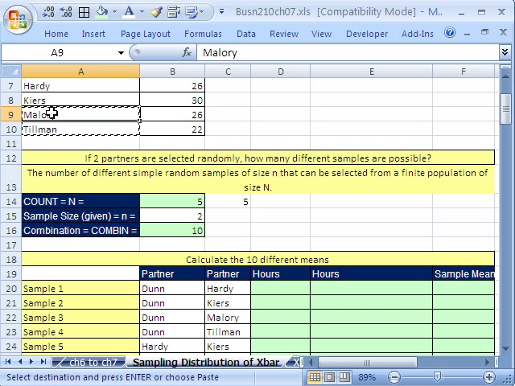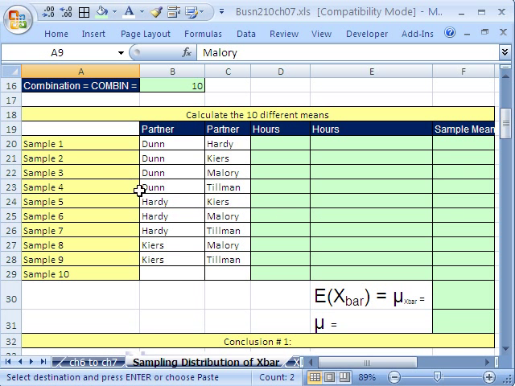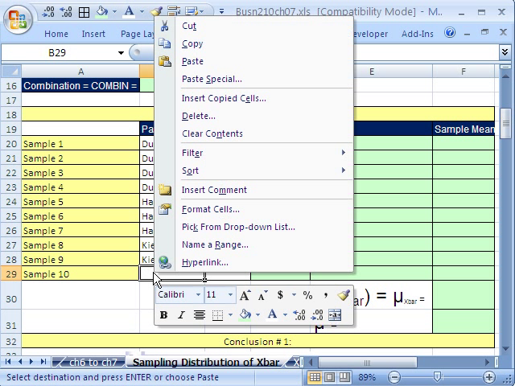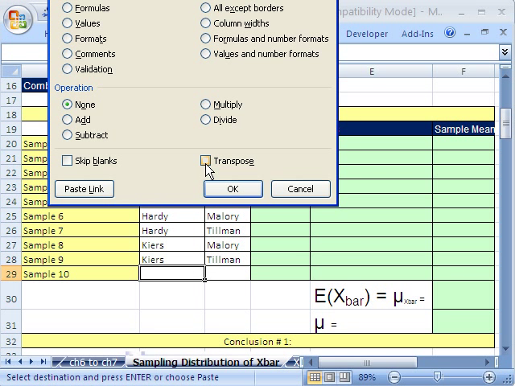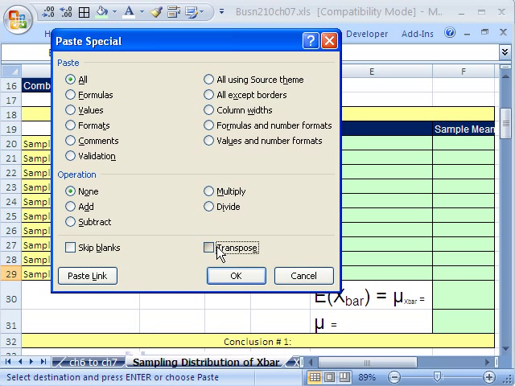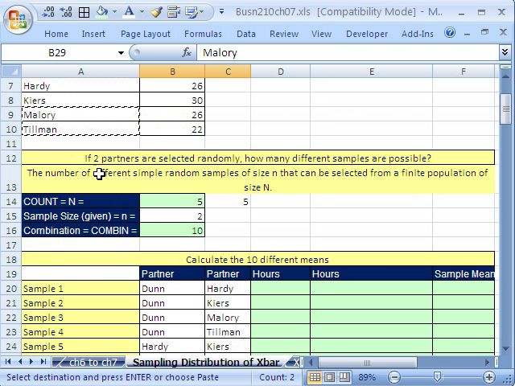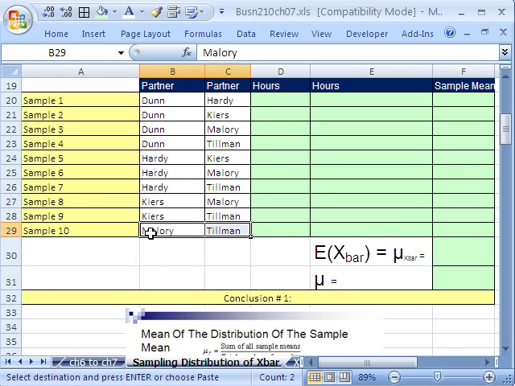Now watch this. Here's a cool trick. Mallory needs to be matched up with Tillman. If you highlight both and copy, you know if you pasted right here, it would go this, here, and here, right? But watch this. Right-click Paste Special. And there's a transpose. This is Paste Special Transpose. And it will take something that was orientated like this and paste it like this. All right, so we have all of the possible combinations.